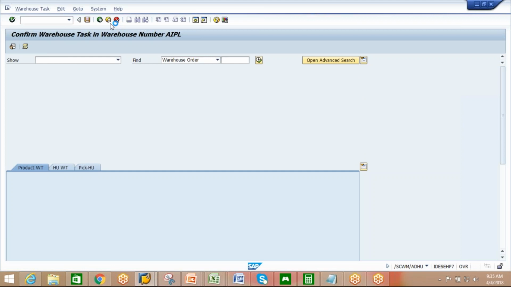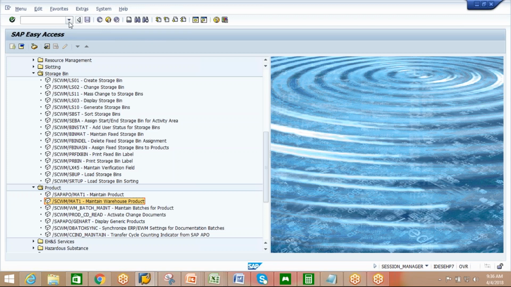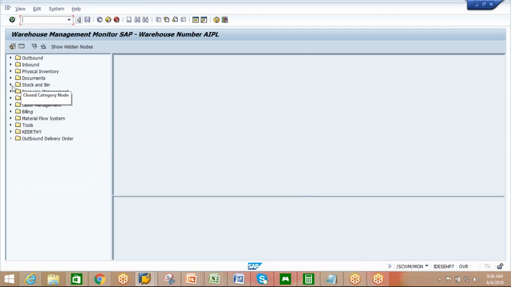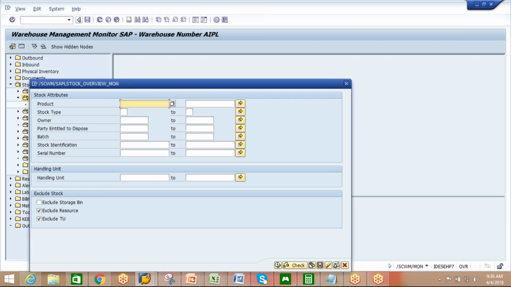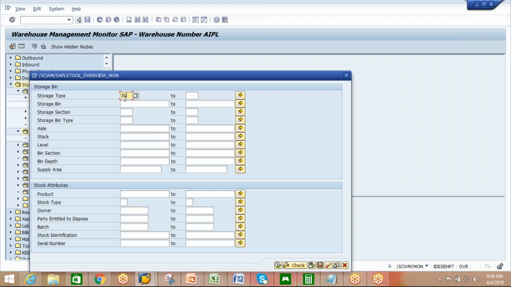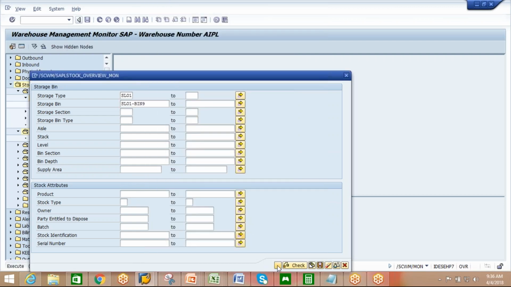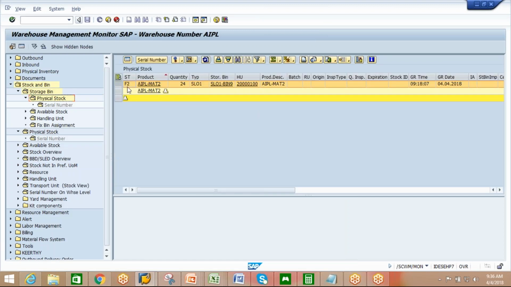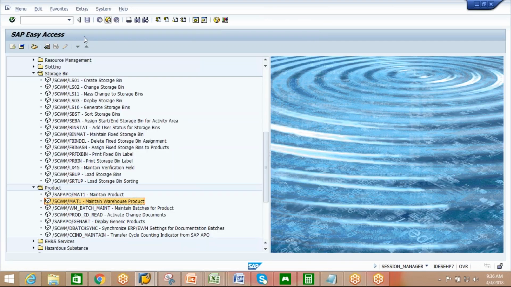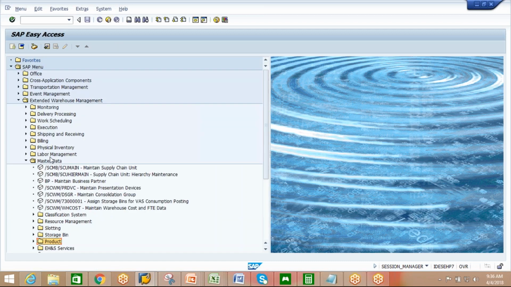Monitor. MAT 2, REM 2, right? Okay, monitor we can go. Stock and bin, storage bin, physical stock, storage type SLO1, storage bin is this one, bin 9. F2 stock type is there, right, okay, 24 quantity is there. First we do one transaction, then we can move all the HUs.